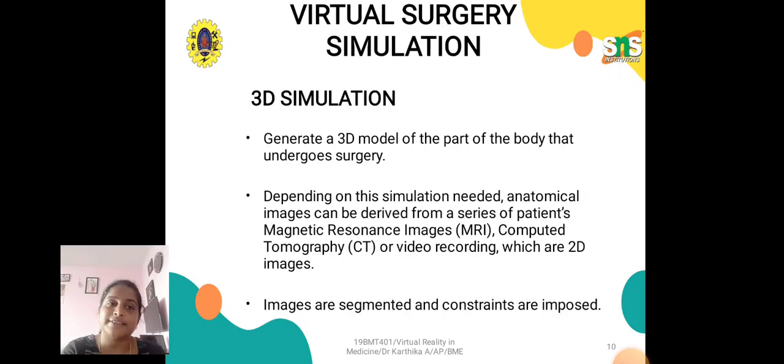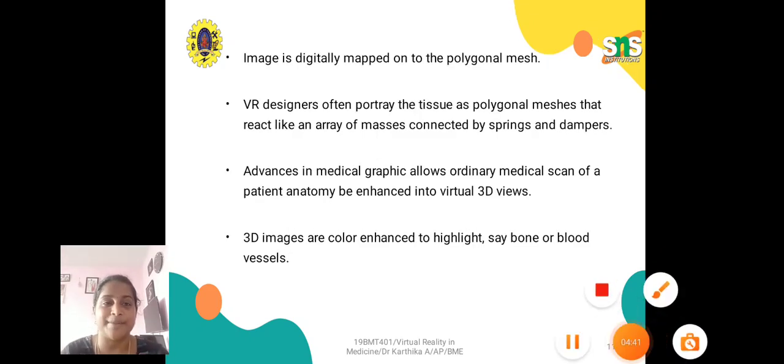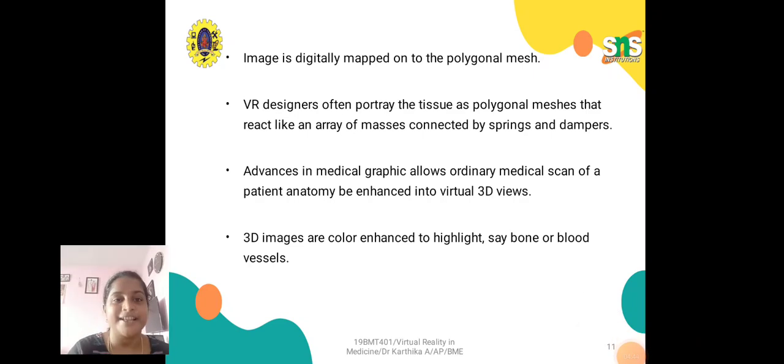In virtual surgery simulation, we have 3D simulation models. It generates a 3D model of the part of the body that undergoes surgery. Depending on the simulation needed, anatomical images can be derived from a series of patients' magnetic resonance images (MRI), computed tomography (CT) or video recordings, which are 2D images. Images are segmented and constraints are imposed. Here the image is digitally mapped onto a polygonal mesh, and VR designers often portray tissue as polygonal meshes that react like an array of masses connected by springs and dampers.